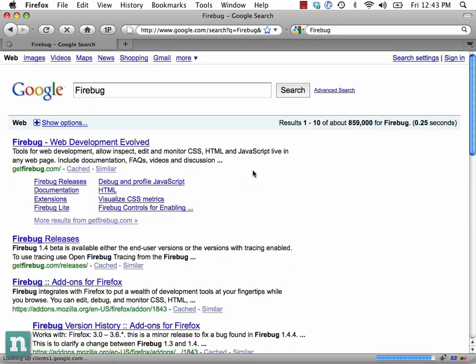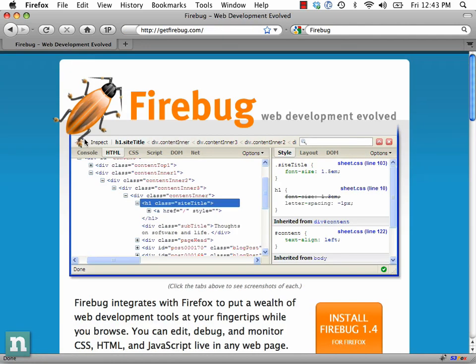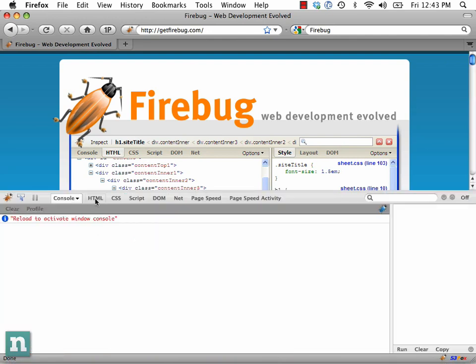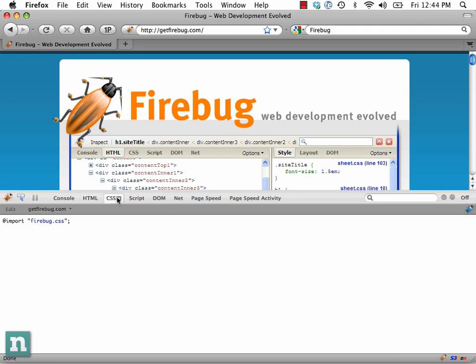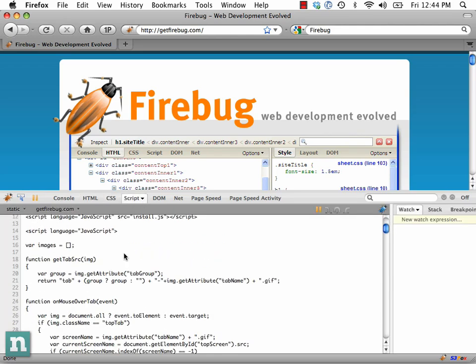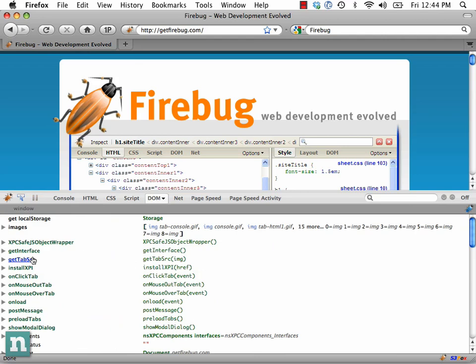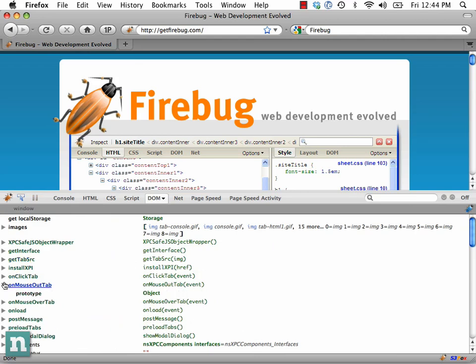So if you Google Firebug, it's basically a way to allow you to monitor, debug, edit your CSS and your JavaScript. So you can see here, this is how it will look, and there'll be a little panel at the bottom of your window, like so. You can see you can edit the CSS. In this case, I'm editing the information from this specific getfirebug.com page. You can examine the scripts that are included. You can browse through the DOM. It's essential. You have to have this.